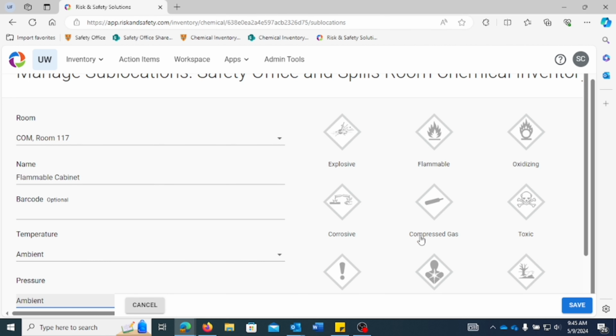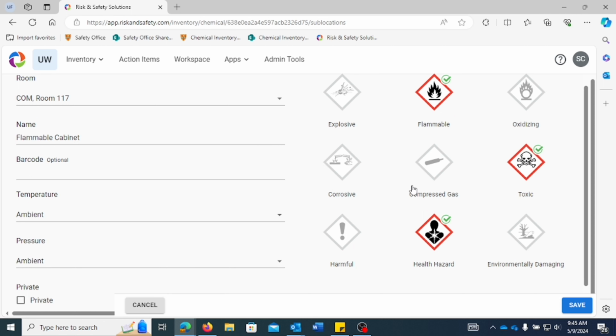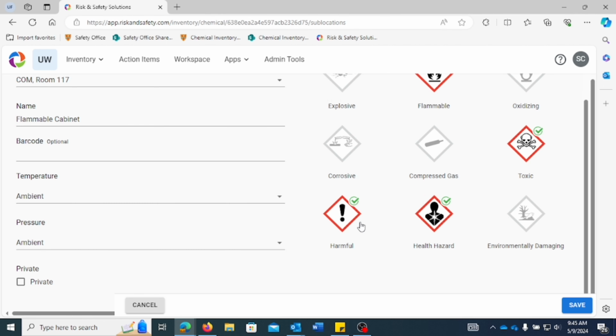While selecting the WMIS pictograms to the right is optional, it's highly recommended. To select a WMIS pictogram, select the pictograms that generally fit the properties of the chemicals in this area. For example, in a flammable cabinet, flammable, health hazard, skull and crossbones, and exclamation mark would likely be present.